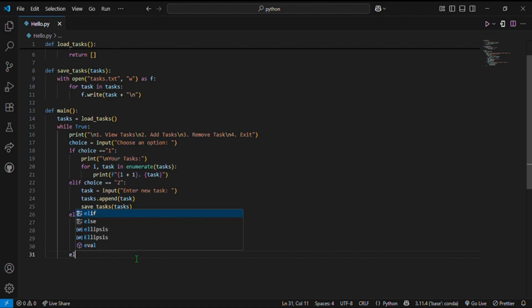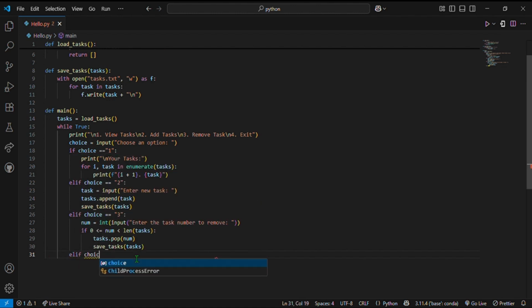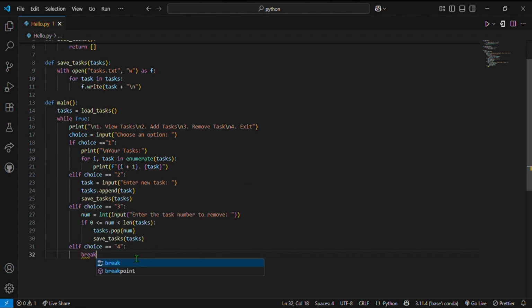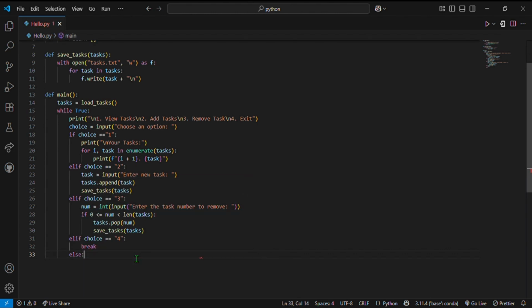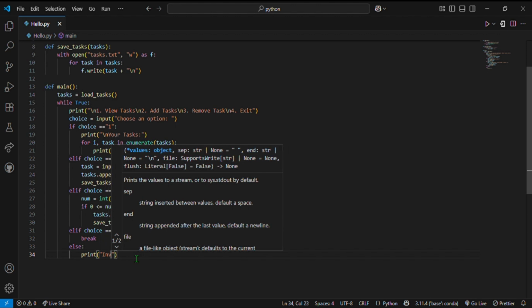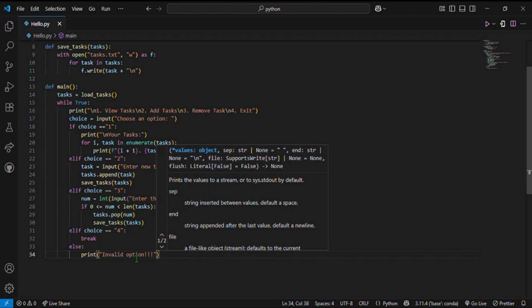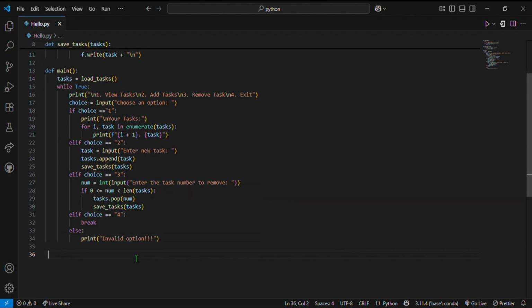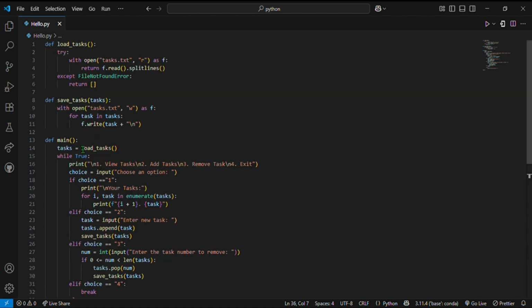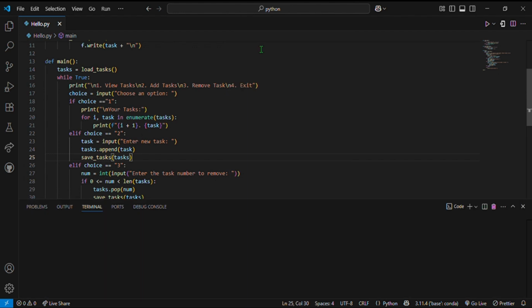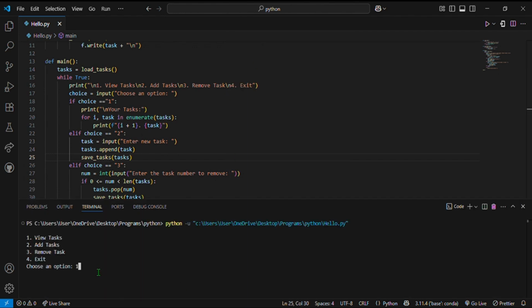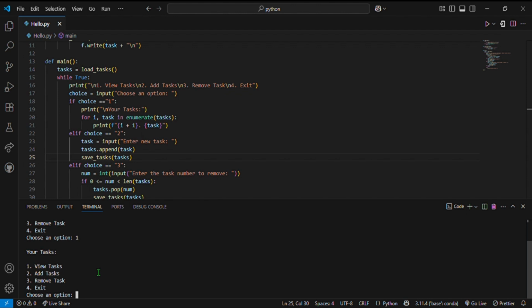So let's quickly test the file save. Add a few tasks, close the program and run it again. You will see that your tasks are still there. That's the magic of using file handling. Your data stays safe. And if the file doesn't exist yet, our code automatically creates it. Now your app is complete. Try it out, add two or three tasks, remove one and exit. Then reopen it and you will see your list still exists.